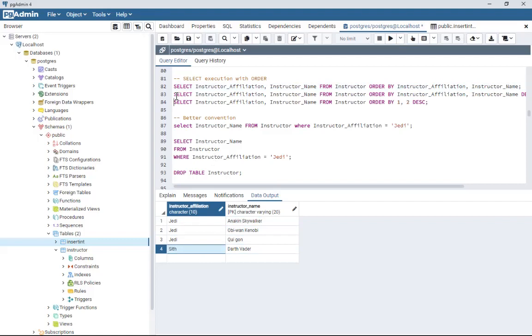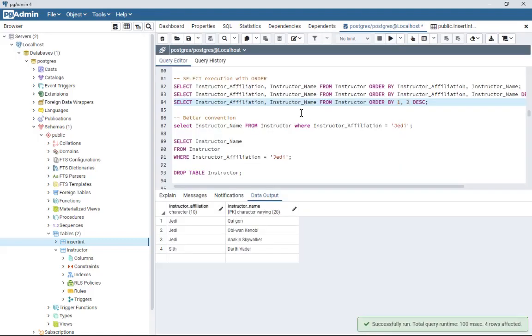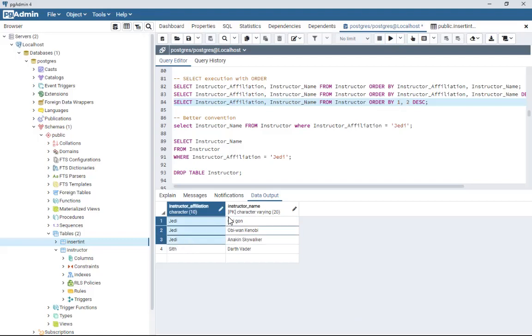And we can also have this ORDER BY 1 and 2. Column 1 is, of course, affiliation, and column 2 is, of course, instructor name, and column 2 is descending. So Q comes first, followed by O, followed by A.